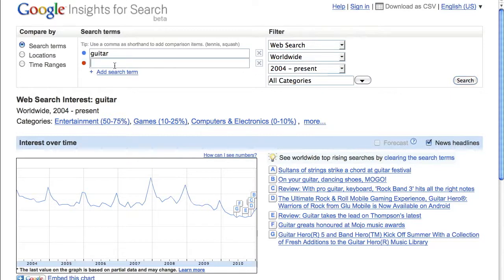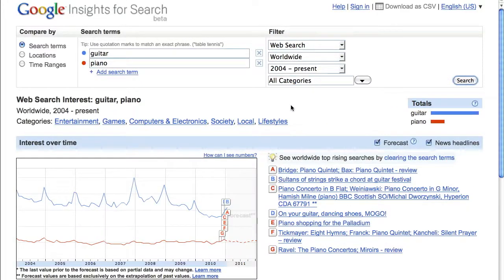So let's see how that compares to, say, for example, piano. So we add that in, and it's going to now give us the comparison. And you see guitar is blue, piano is red. So piano is way down here. So one thing we notice, that people are not buying pianos so much as gifts. There's a teeny little spike around December, a teeny little dip, but not nearly so pronounced. So guitar is much more of a gifty item than the piano.